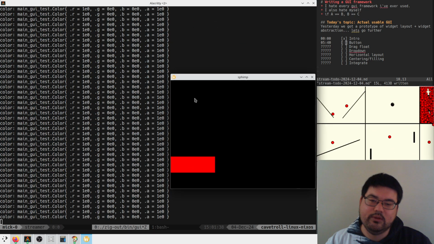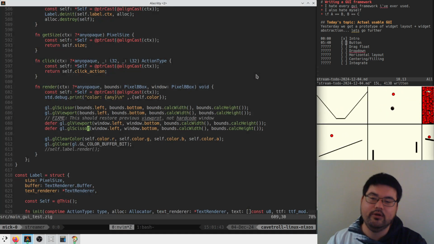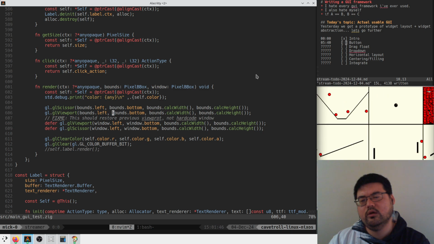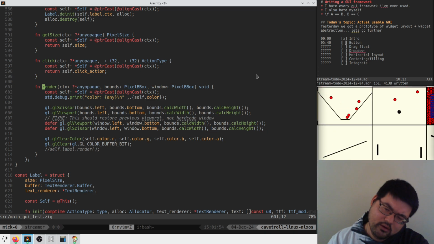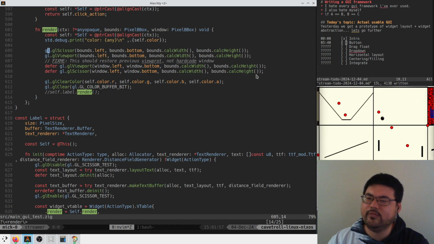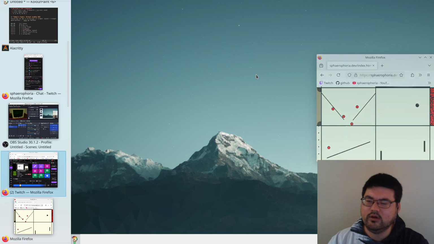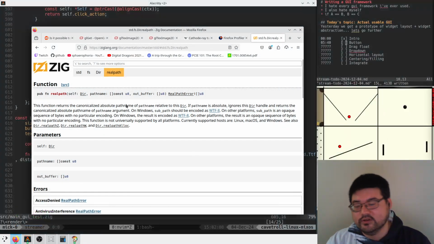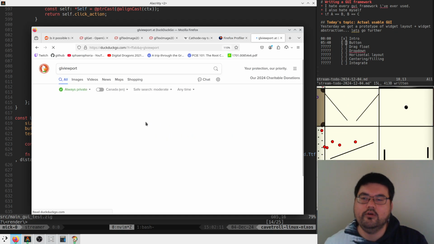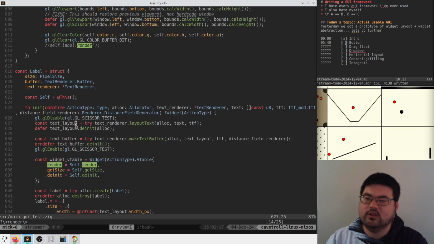Okay, so this is good, except the button seems to be kind of in the wrong spot. Also, I would expect the button to come from the top, right? Which makes me think that the bounds calculated for this thing are wrong. Do I have a window open that I can Google stuff in? Surely one of these 40 windows. GL viewport. Lower left corner, yeah. So we should be using the bottom here.